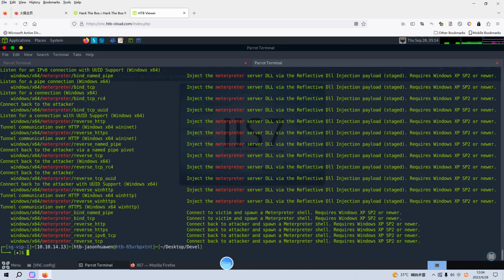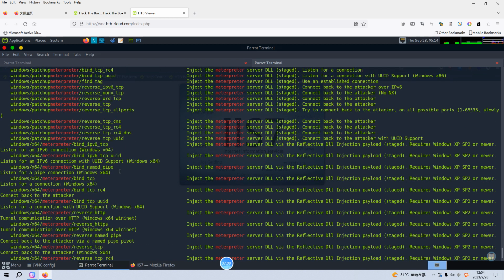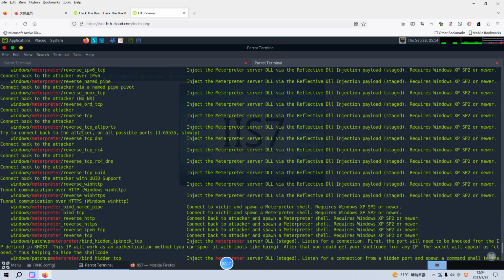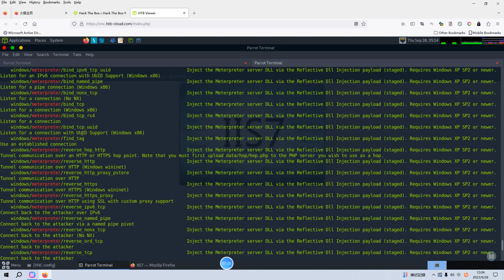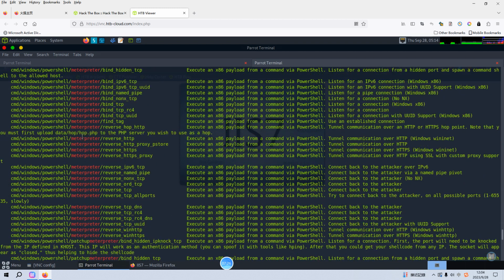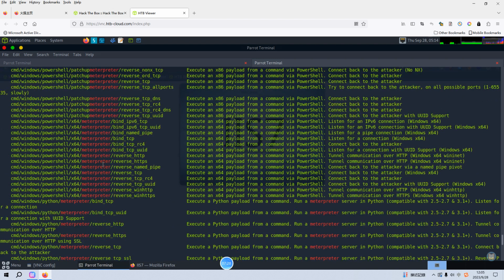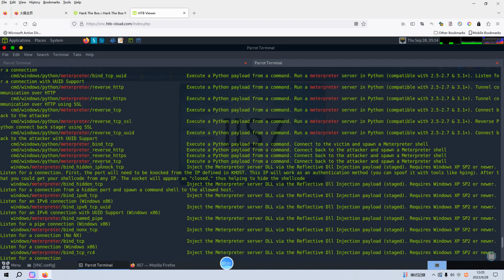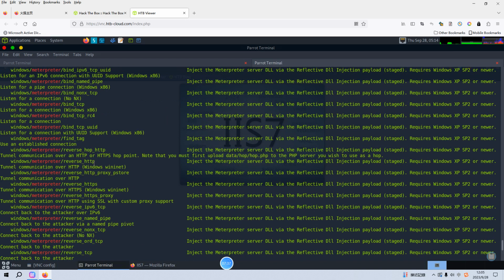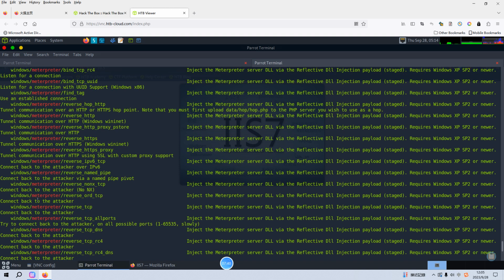Because Metasploit can provide more functions. Anyway, and as we scroll up, we can use this one. Maybe also can use... let's scroll up. So many payloads available. We can select, maybe we can select this one. This is the staged payload.